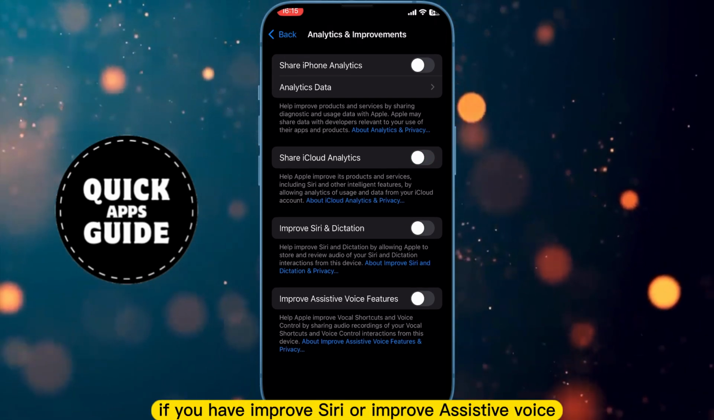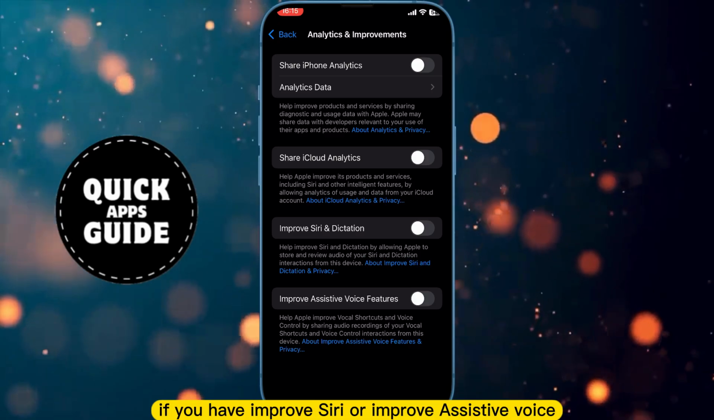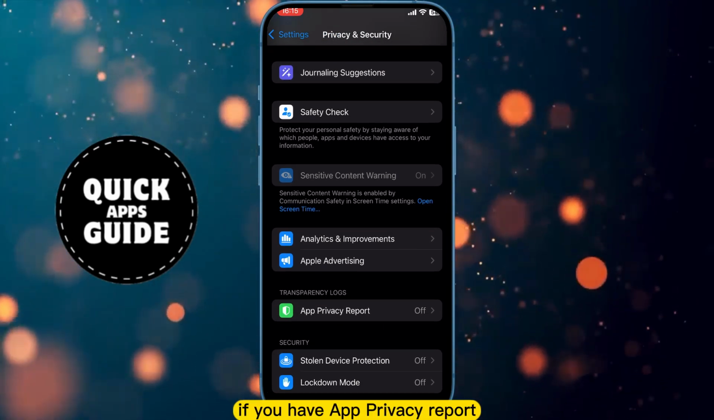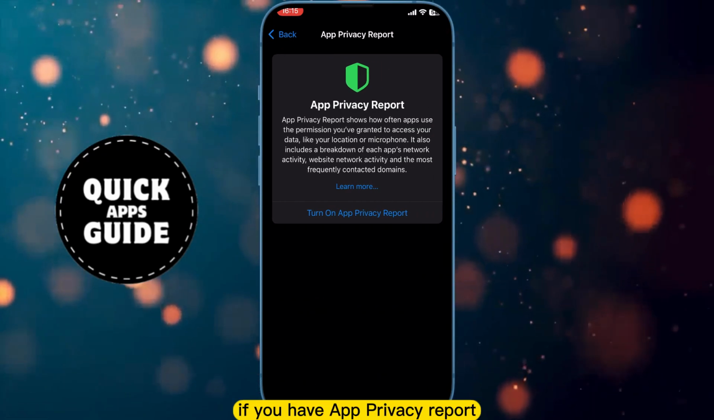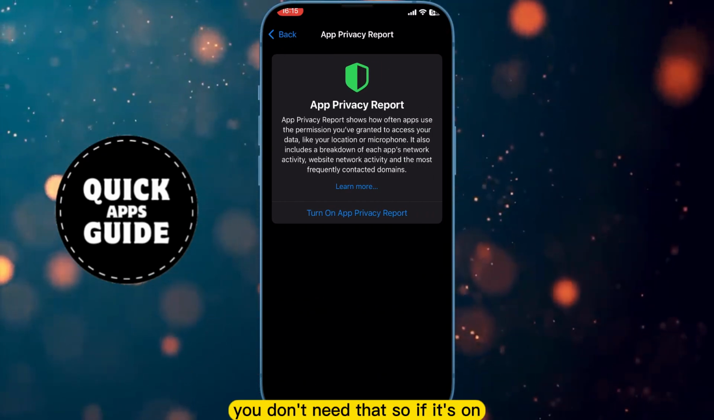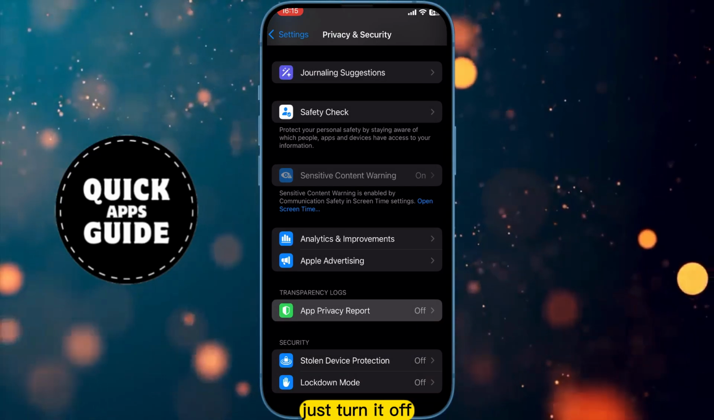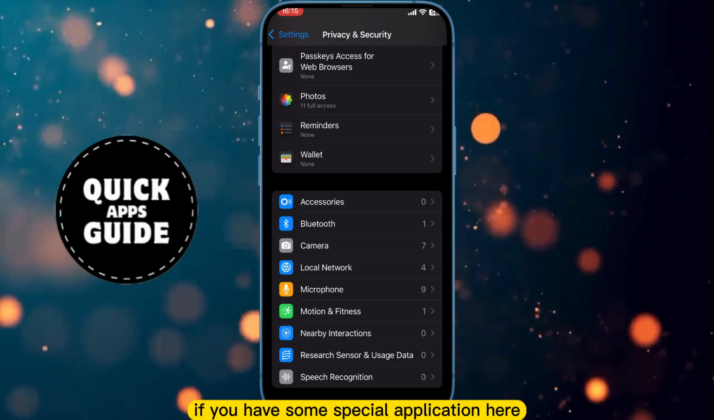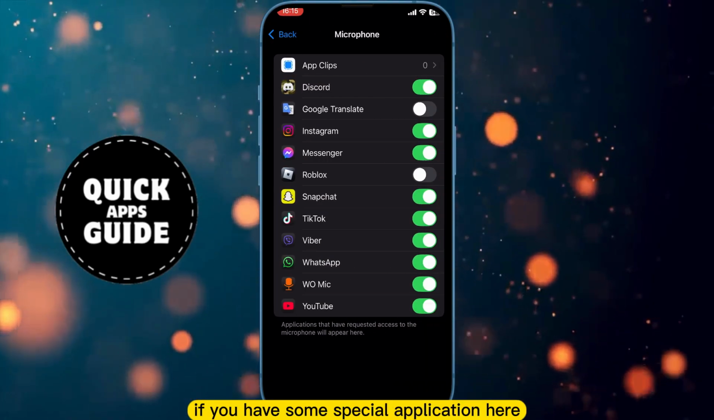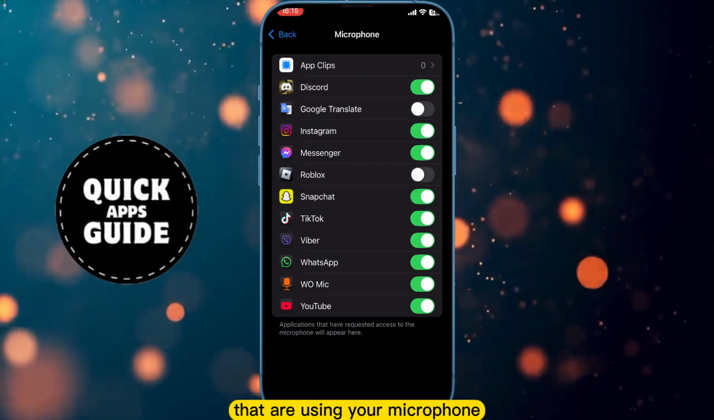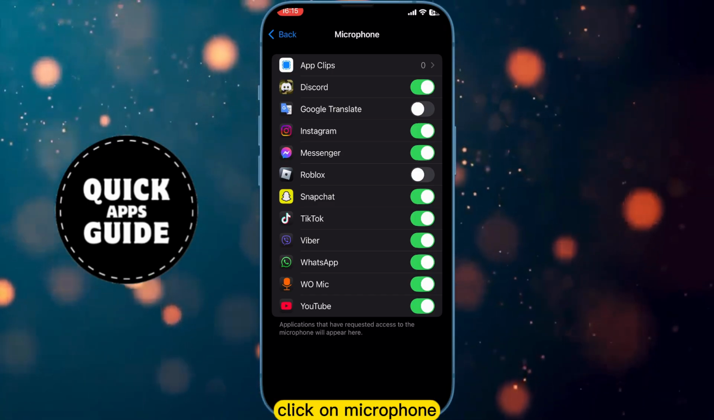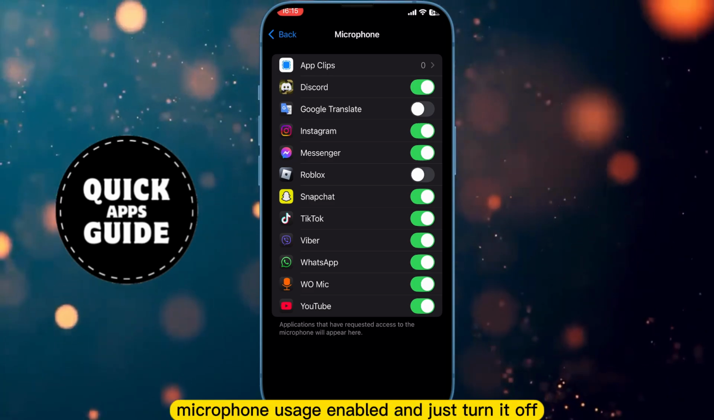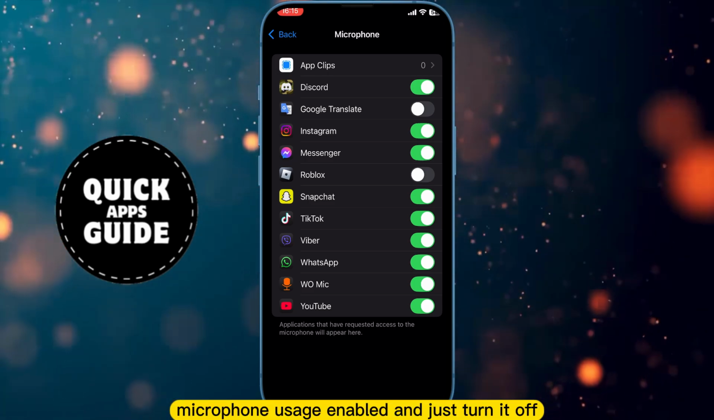If you have Improve Siri or Improve Assistive Voice, you can turn that off too. Now, if you have App Privacy Report, you don't need that. So if it's on, just turn it off. Then you can go, for example, if you have some suspicious application here that is using your microphone, click on Microphone and check every application that has microphone usage enabled and just turn it off.